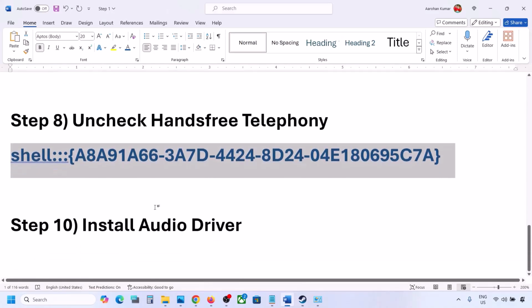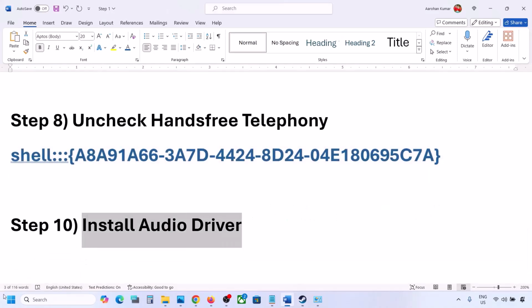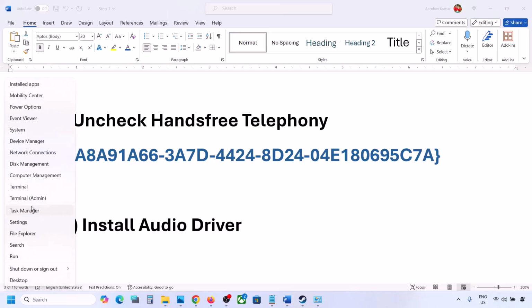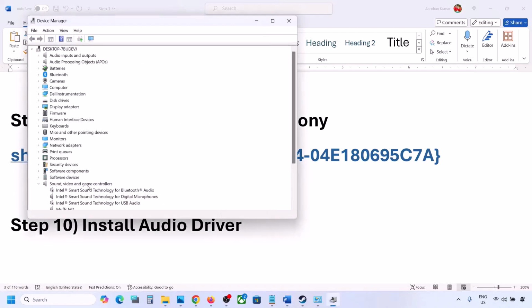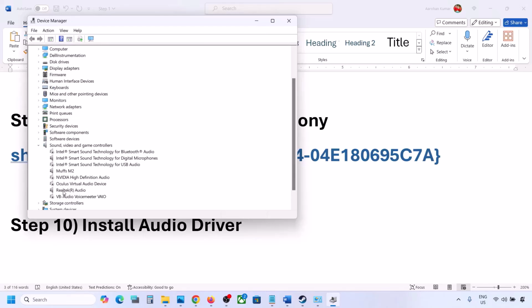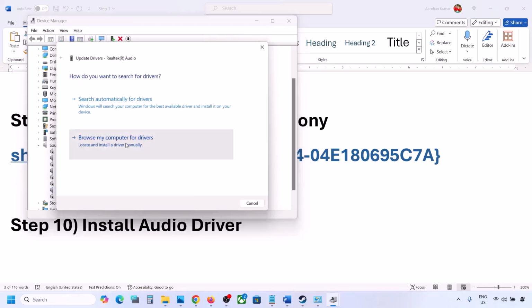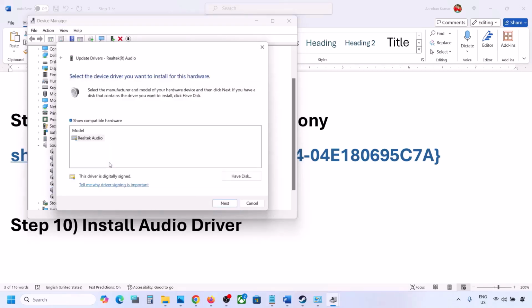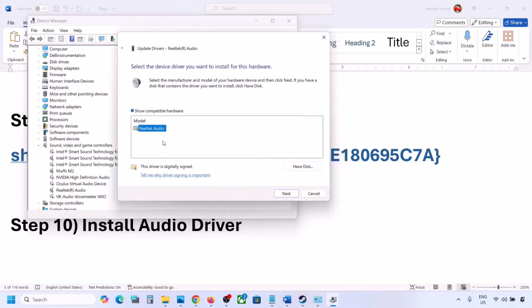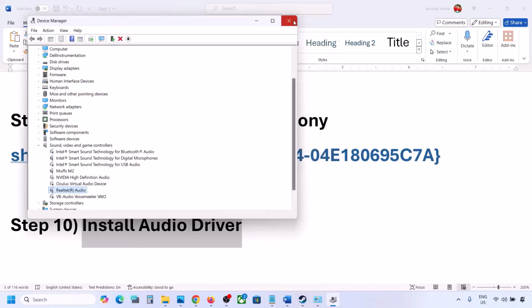Now the next step is to install the audio driver. First of all, try it in Device Manager. Right click on the start menu and go to Device Manager. Expand Sound, video and game controllers. Select your audio device, right click, click on update driver, then browse my computer for drivers, and then click on let me pick from available drivers on my computer. Now over here you can select your audio device, click on next, install it, restart your computer and then check the sound.